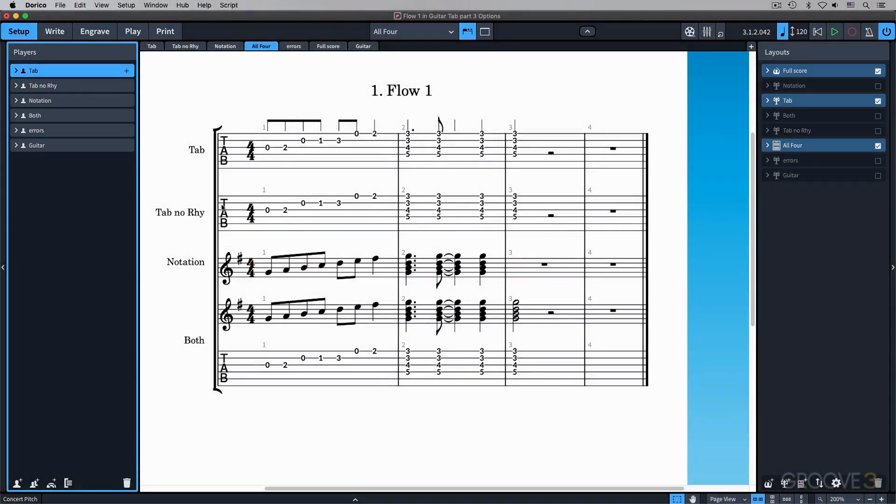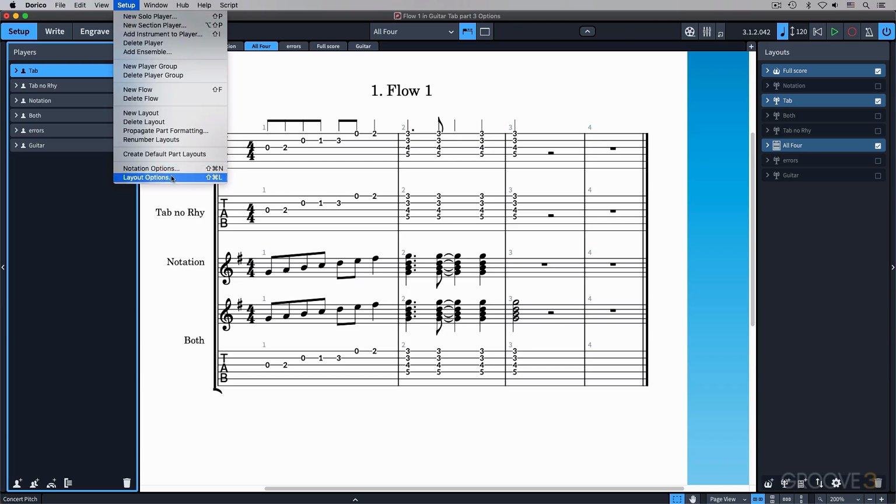In this video on Dorico 3, we are dealing with guitar tablature, and I'd like to cover options that affect the look of the elements I've covered in the first two videos. This first item is a quick review. I'm going to navigate to my layout options window.